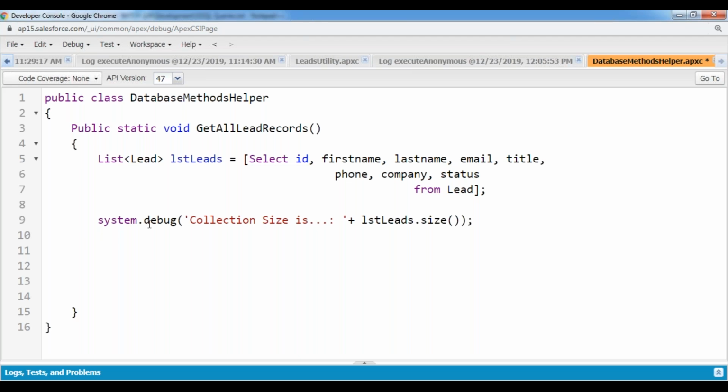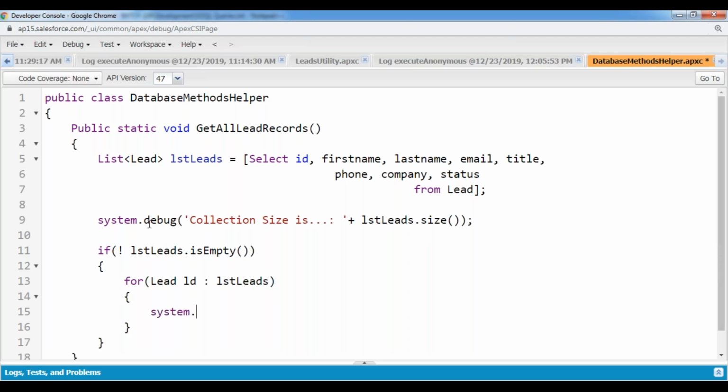How can we display? With a for loop. Before that, please verify: if the collection is empty, then there is no need to iterate it. For that I'm verifying that. If LST leads is not empty, if the collection is not empty, then only I would like to iterate that collection. For each and every lead record LD from the collection, I want to show the lead record information.